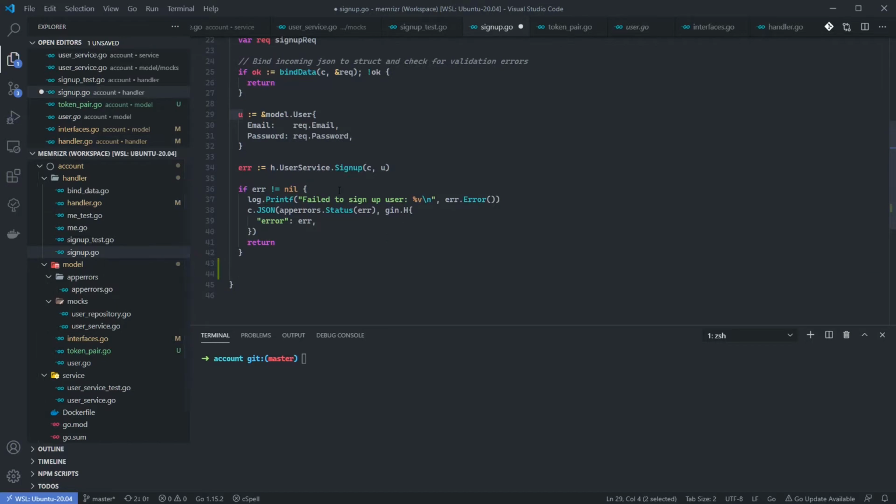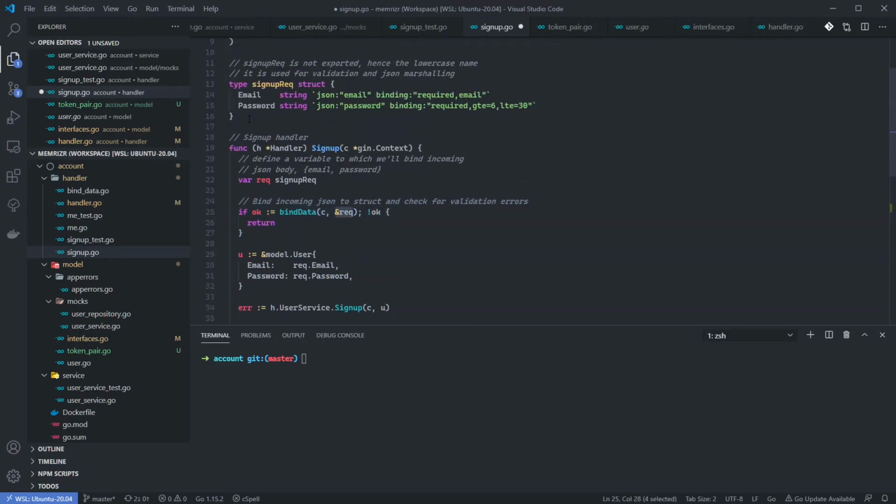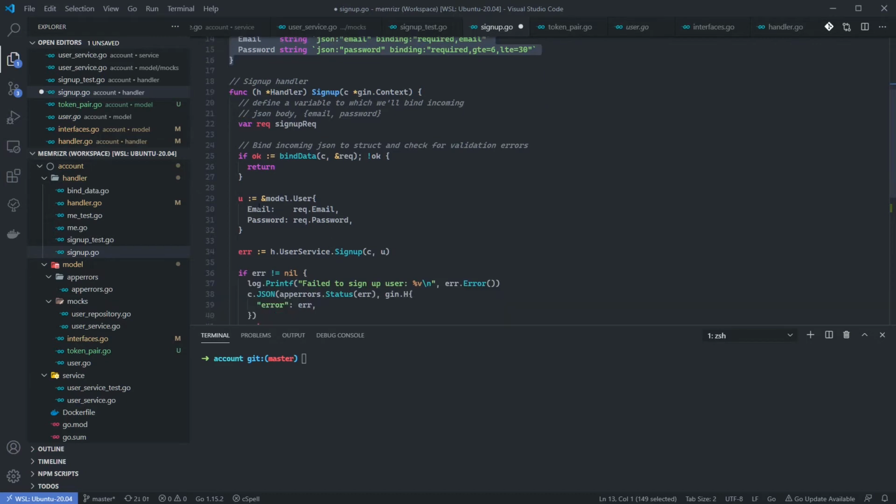So let's go back. Recall that last time we previously bound the incoming data to this request object, or not object, but struct. I guess Go isn't object oriented. I always interchange words, so you'll just have to accept that or lambast me in the comments. But here's the structure of that signup request. We extract the email and password and create the user by calling the user service.